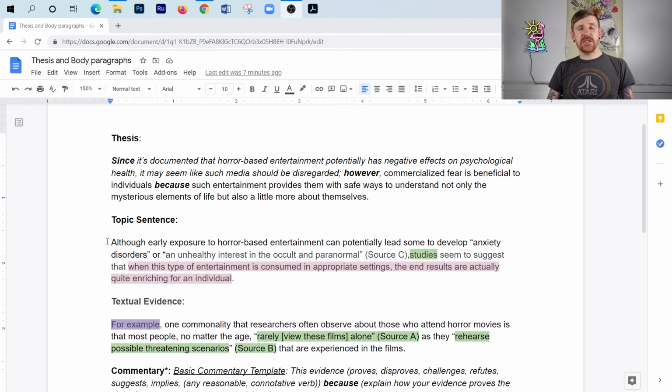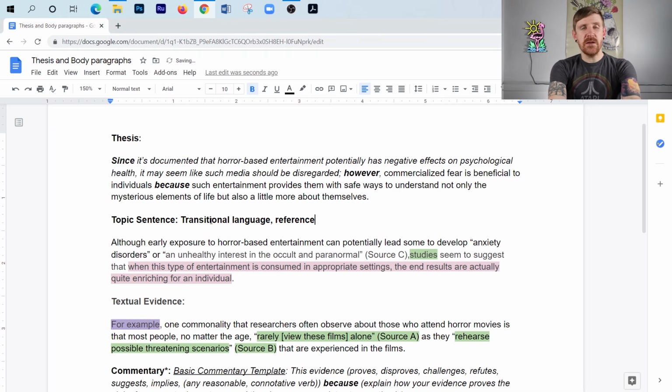And look at my topic sentence here. Now, this doesn't mean that you start every topic sentence with "although." What you need to know about topic sentences is this. A topic sentence should have some sort of transitional language. Transitional language, we'll type that in right now. It should have a reference to your example, and it should have your argument.